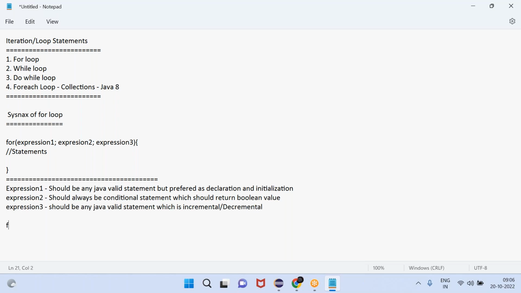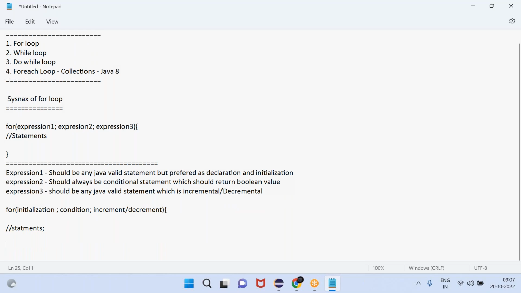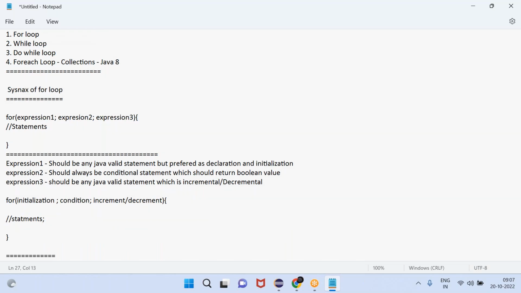If you see the proper syntax of for loop, this is the actual syntax. We are going to define initialization, semicolon, then condition, semicolon, then increment or decrement. Based on our requirement, we are going to define whether increment or decrement. Here we have statements. Okay, this is the syntax.